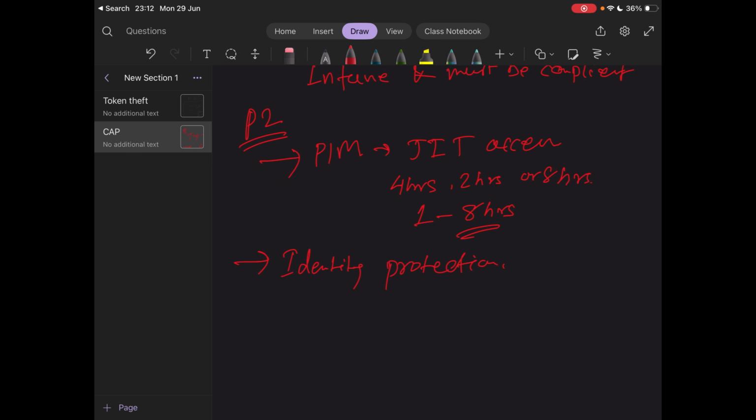The third feature that the P2 license gives is risk based conditional access policy. What does that mean? It is dynamic risk detection. So I'll write risk based conditional access policy. These are the top three P2 features. There are other features, but these are the top 3. If any interviewer asks, you can answer it this way.